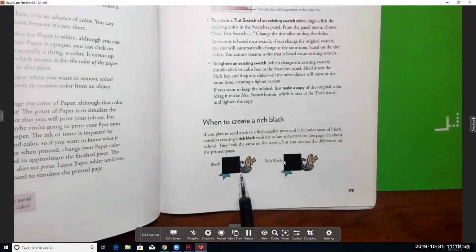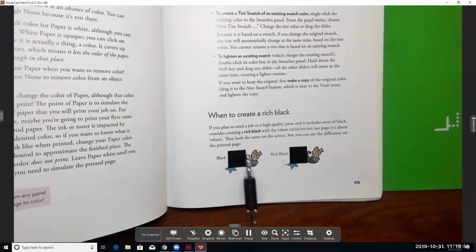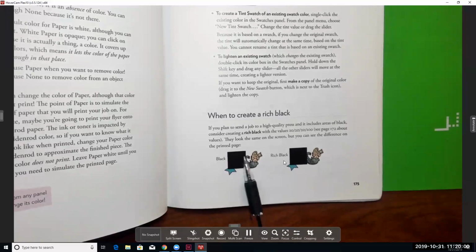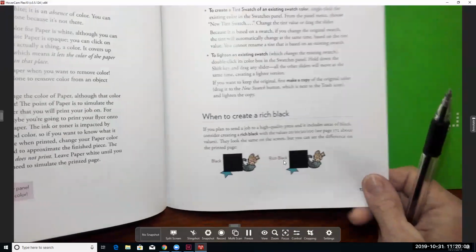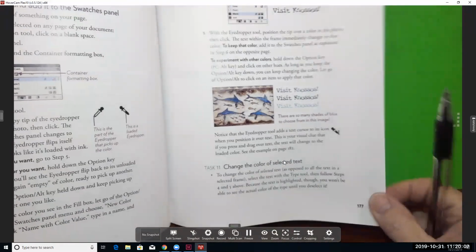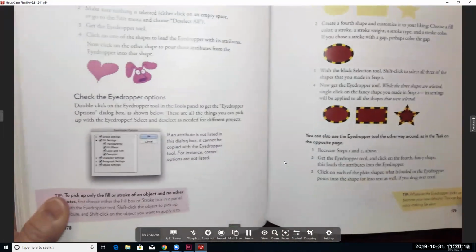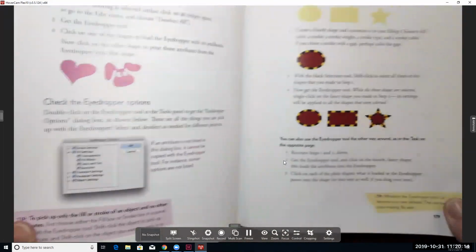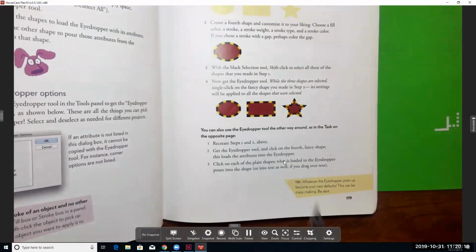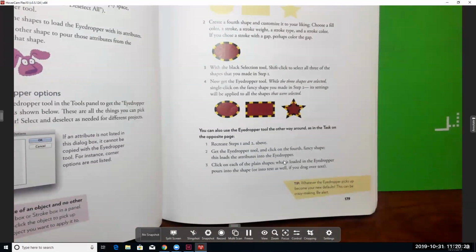So when to create a rich black, there's a little example here, rich black versus regular black, and you can see that's kind of a charcoaly color, so you can see the star and the tail on there. We know the eyedropper tool, changing colors of type, we know how to do that. And the last thing we did was the dash tool and the gap, and we can have a dash color and a gap color.